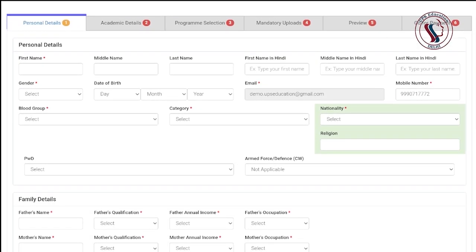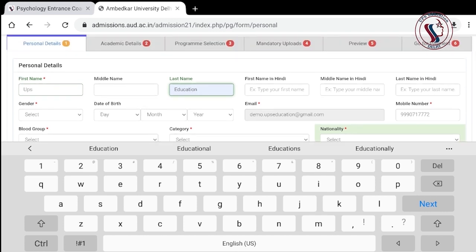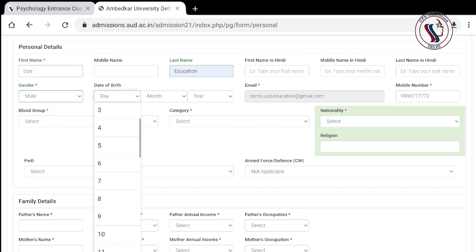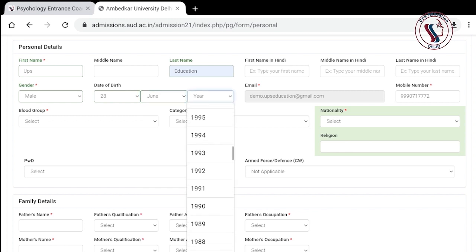So let's get started. Here you will fill up your name. Let's say UPS and education. Now you will select your gender, your date of birth. Let's say 28 June 1999.